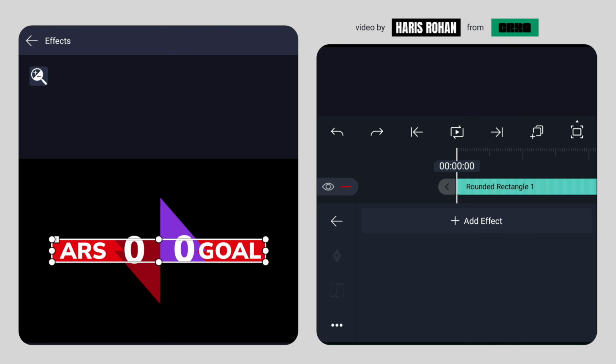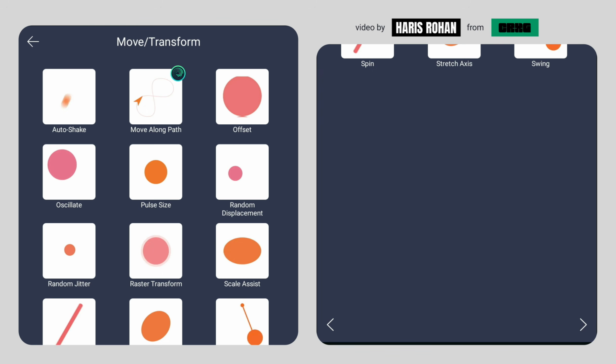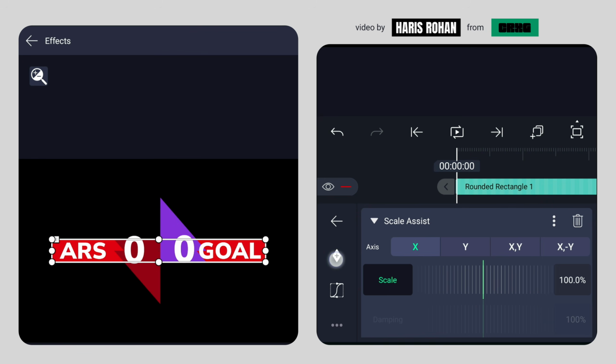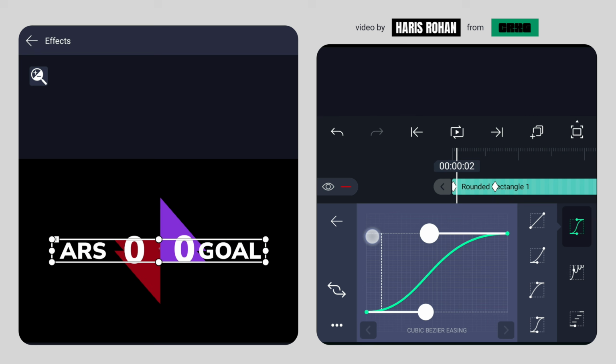Next, add the scale shift effect to the scoreboard background. Set it to x-axis mode only. Then animate the scale value from 0% to 100% over 19 frames. As usual, refine the graph to smooth out the animation.